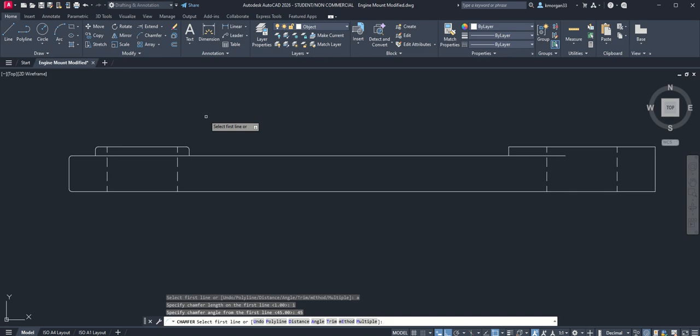And then of course pay attention to the command line changes. So now the command line is asking you to select the first line, or select undo, polyline, distance, angle, trim, method, and of course your multiple is there for you. So this time we're just going to enter E. Of course, you are going to press enter after selecting E for method.